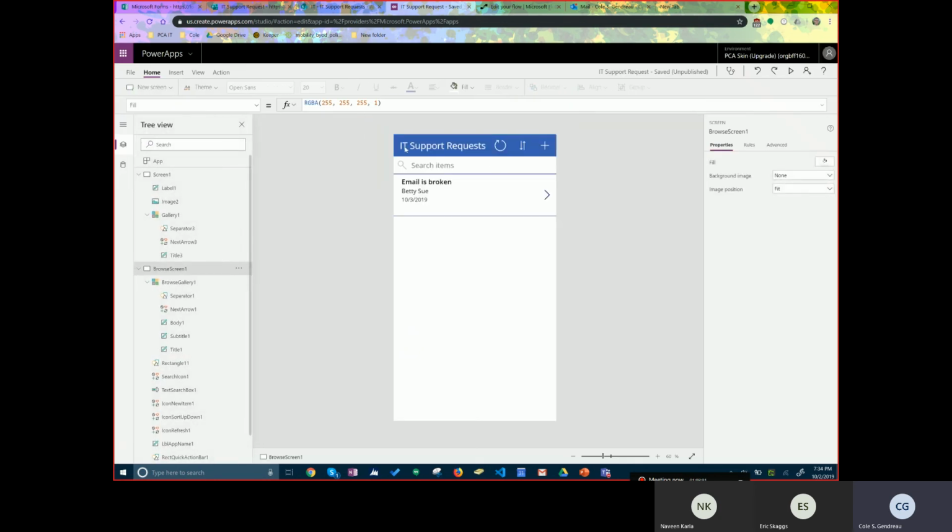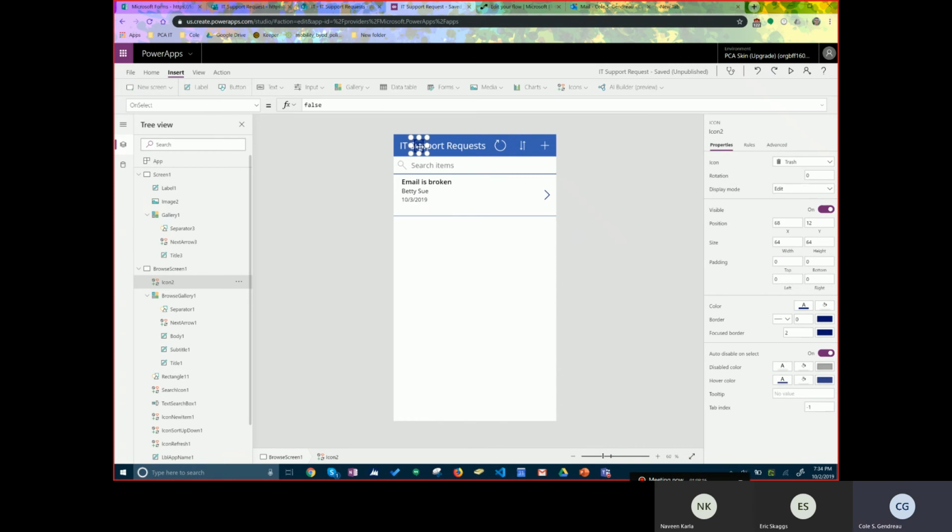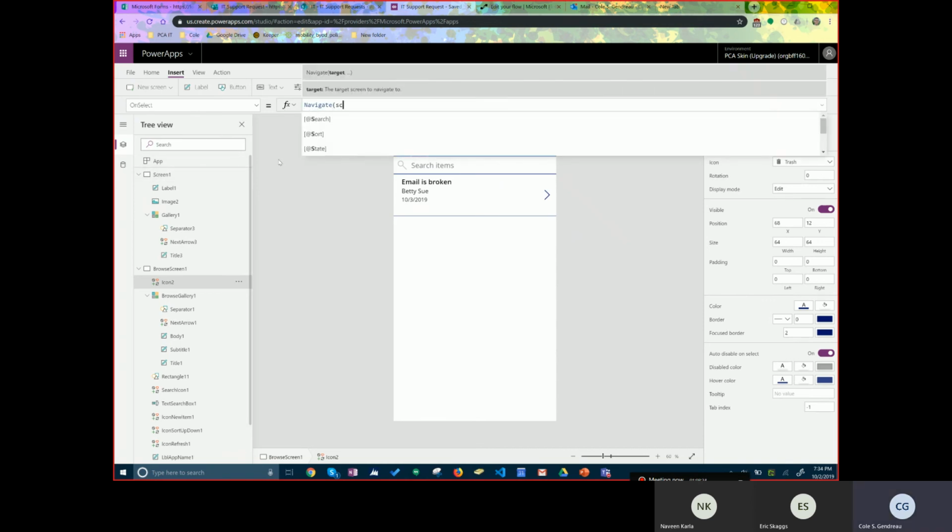Something you have to do, because I added that first screen and it's not there by default, is insert an icon, like a home button. We'll use a, I don't know, trash can. And we'll leave it right there and have a terrible color, but we'll say on select, navigate to screen one.